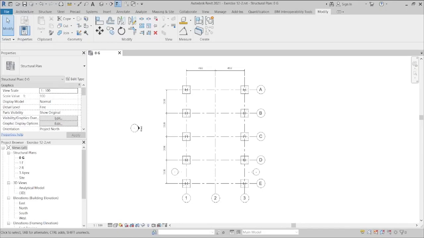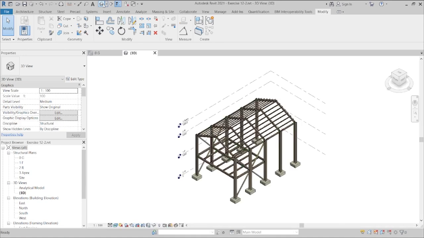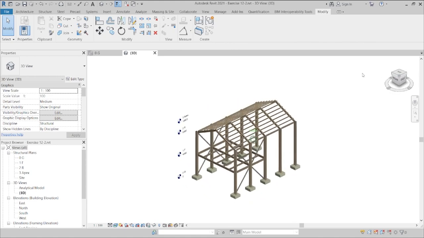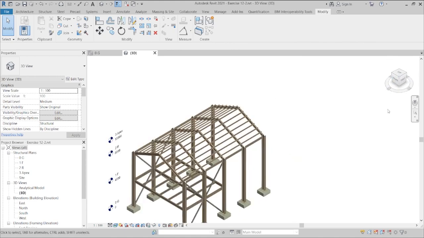So if you can see my screen, here we have a model. So this is what you want to work on today. To begin with, you can go to 3D so that you have a clear picture of what you are working on, or what you want to draw today. So this is a model, a steel structure that we will start from scratch.